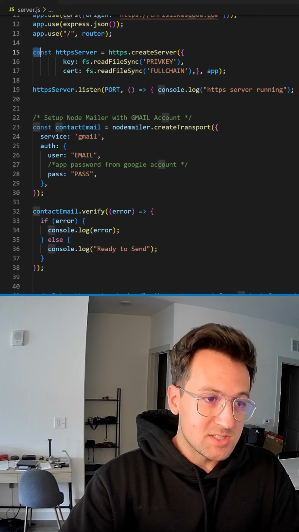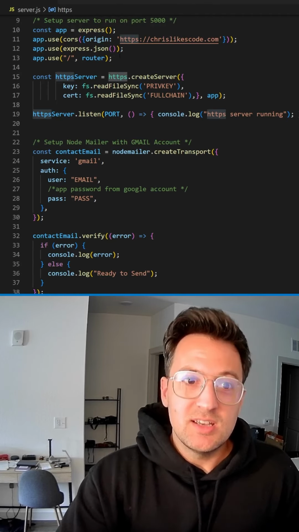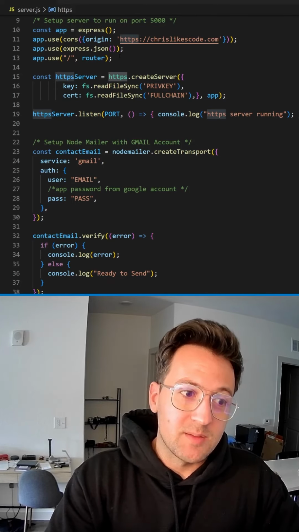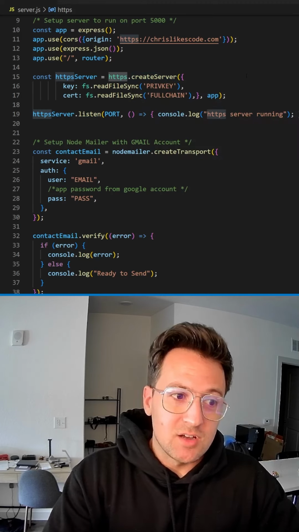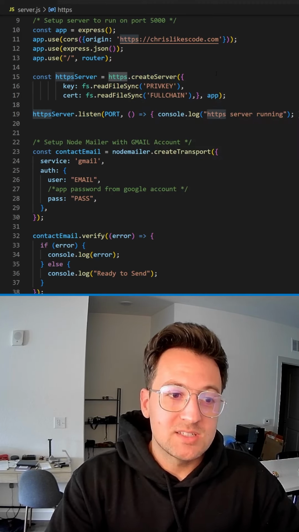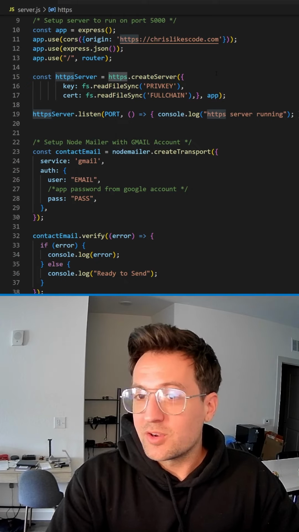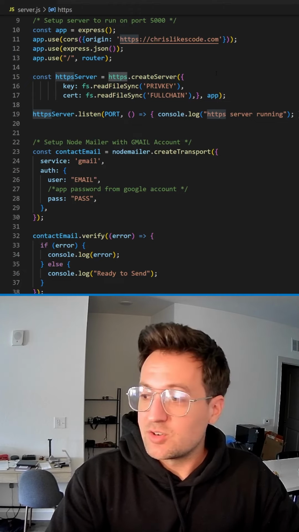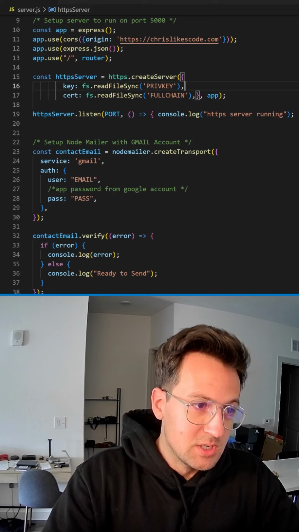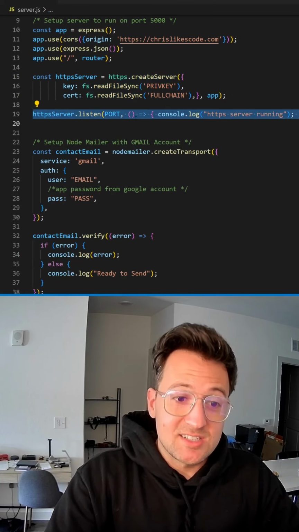We also are setting up an HTTPS server. Our React application is an HTTPS SSL server. If you're on an HTTPS application, you can't request data from an HTTP application, right? It's not going to work. It's not going to let you. It's an insecure request. So basically, we have to do an HTTPS server. So we create our HTTPS server, and we set it to listen on a specific port.